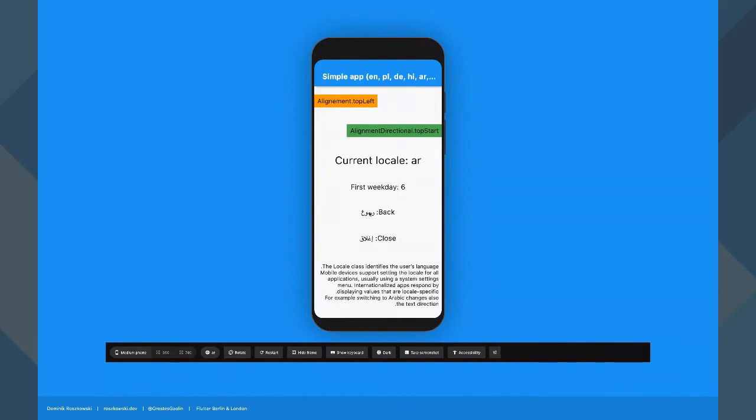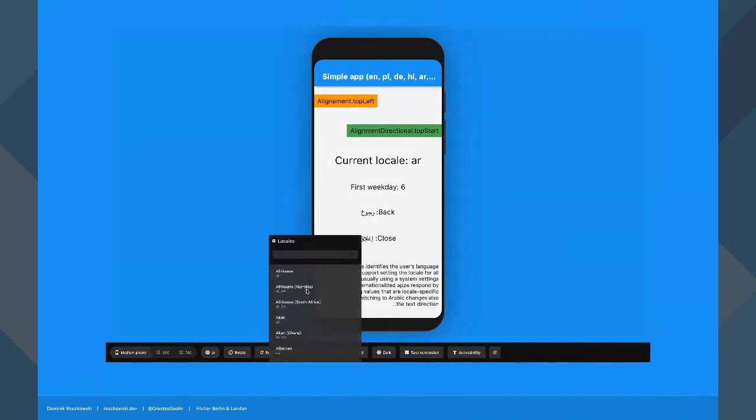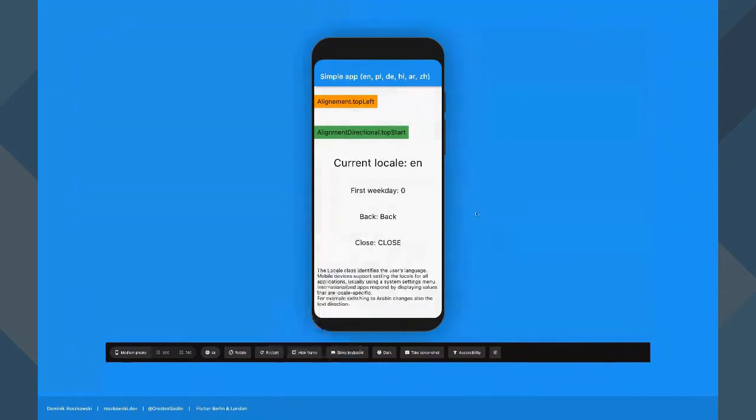Also, the weekday is changed, but here we can see a very interesting thing. The directionality of a text also affected all the sentences that we have here in the app. For instance, now this paragraph is aligned to the right, and the order of words here is also from right to left. And if your user has a locale that is not supported by your app, so let's say we choose Azerbaijani, which is not supported by this app, we always fall back to English by default.